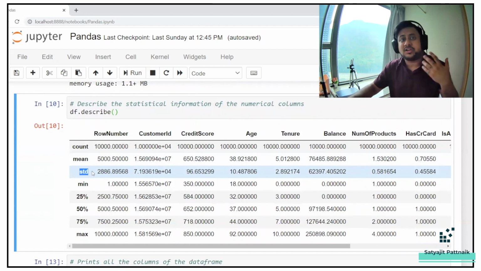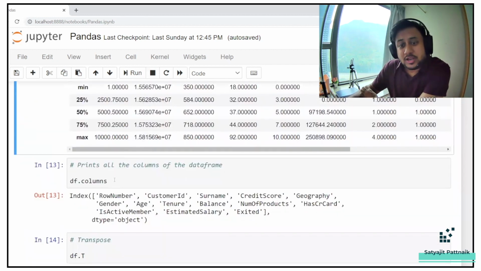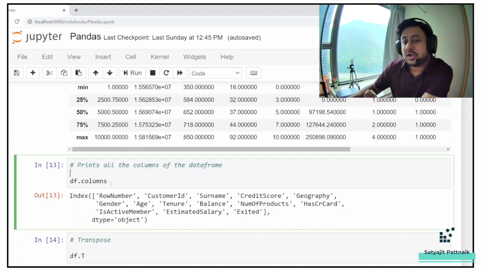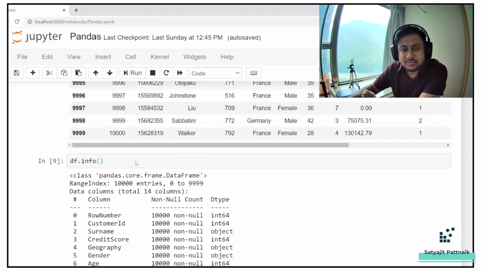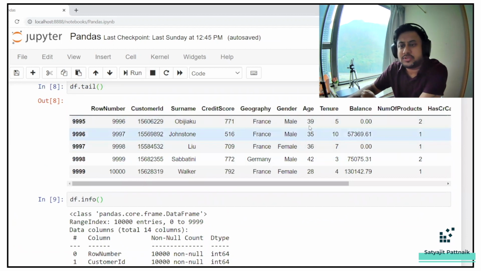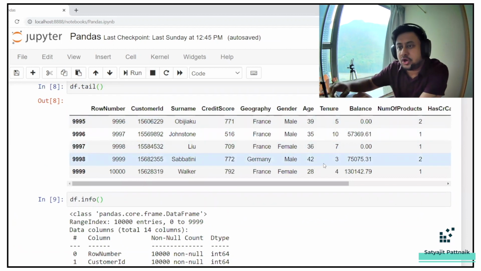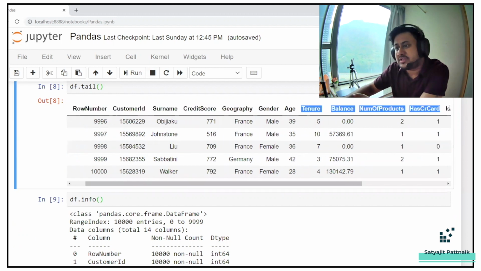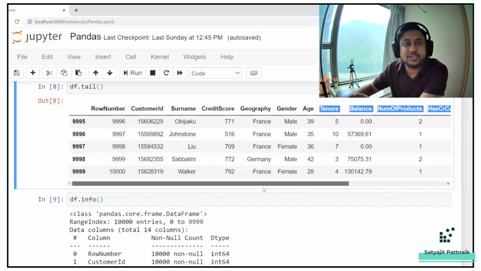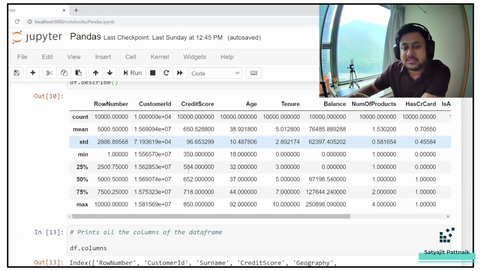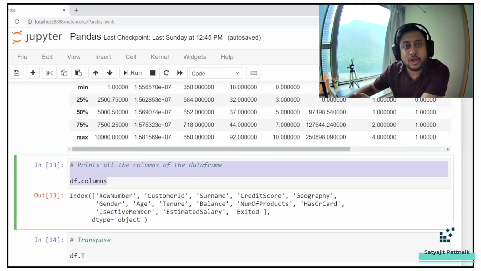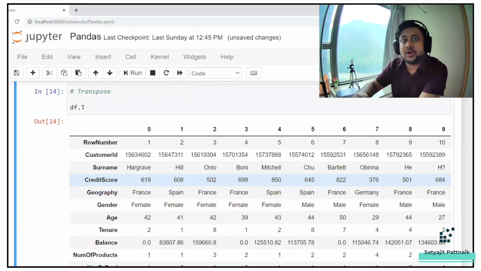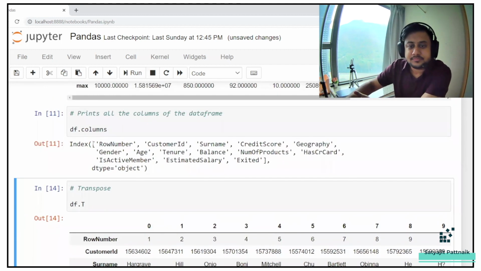Some statistical information. If you want to see the total number of columns, the names of the columns, of course, you will be getting it by dot head. But sometimes when you have too many columns, you see some dot dot dot here. Like there will be some columns and then dot dot dot, and then some more columns. That means the entire picture is not shown. So in that case, you can just print df.columns, which will give you the list of all the columns.